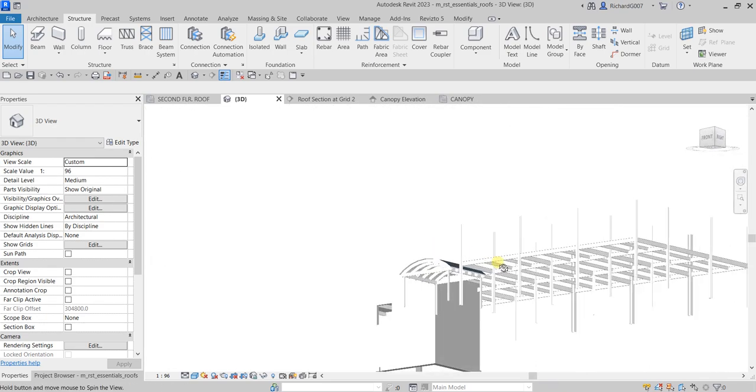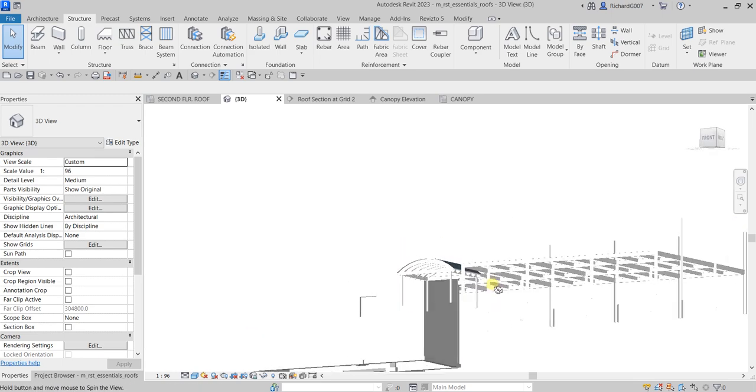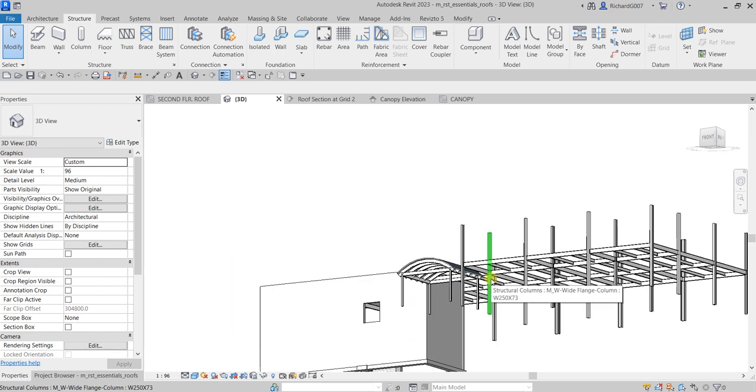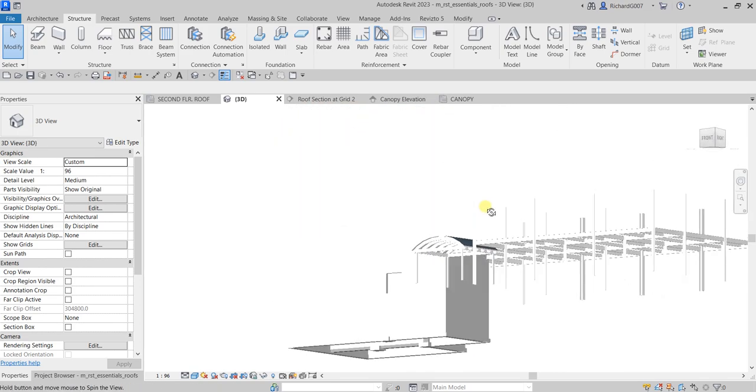Okay, so that's it for this exercise wherein we created our sloped roof with steel framing, and then we created a curved roof by extrusion. Okay, so hopefully you learned something from this video.